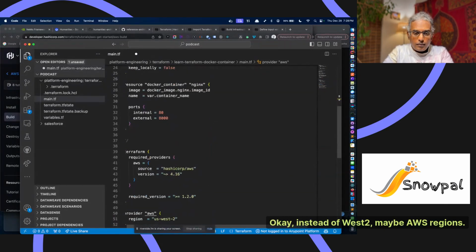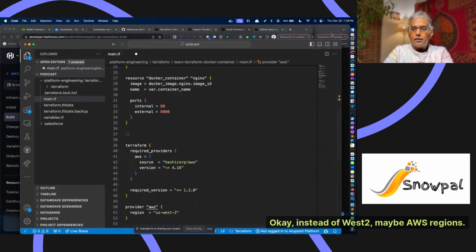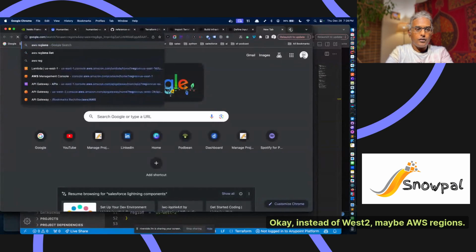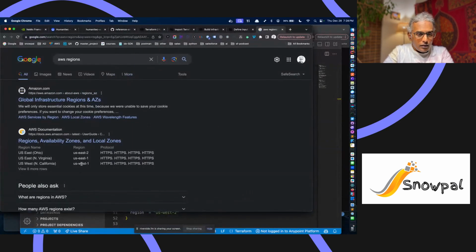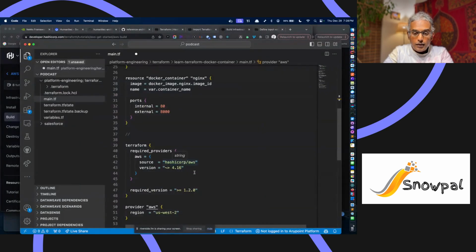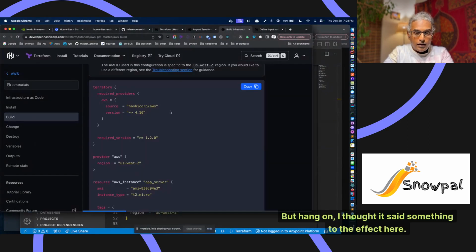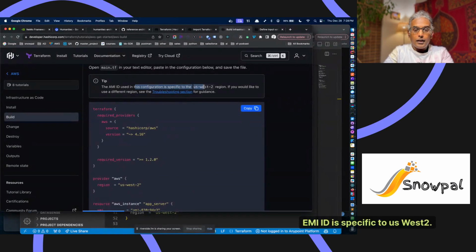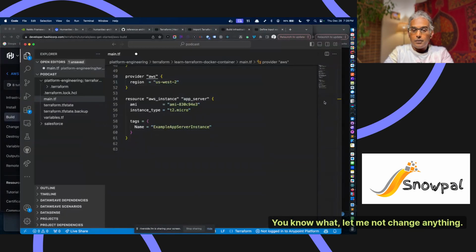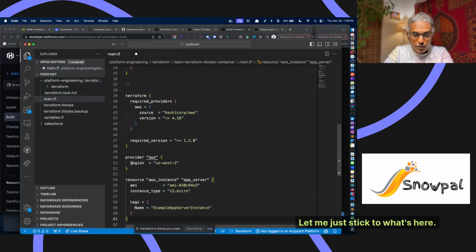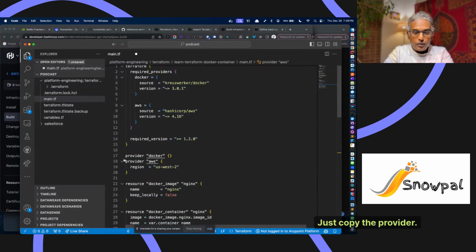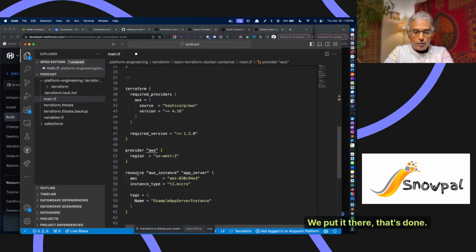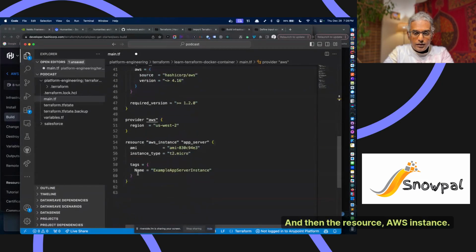Instead of West 2, maybe AWS regions. Maybe I'll just pick East 1. But hang on, I thought it said something to that effect here. The AMI ID is specific to US West 2. You know what? Let me not change anything. Let me just stick to what's here. Just copy the provider. We put it there. That's done. And then the resource, AWS instance.